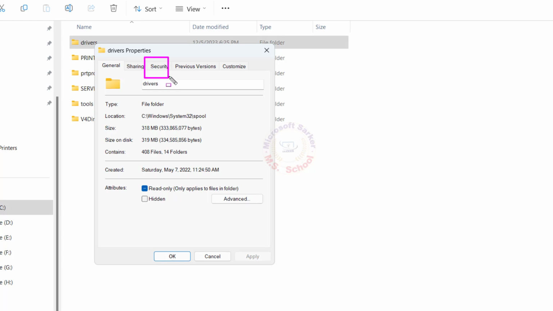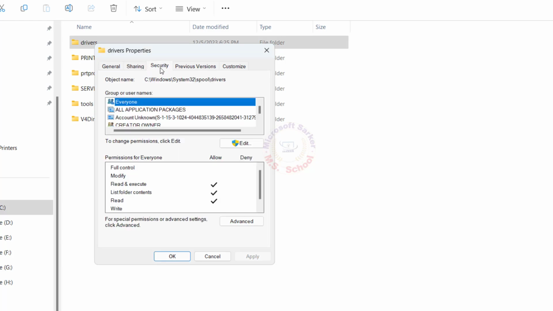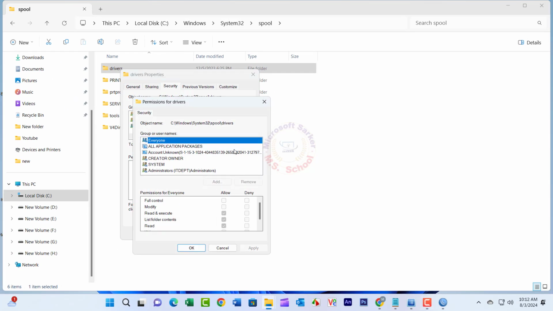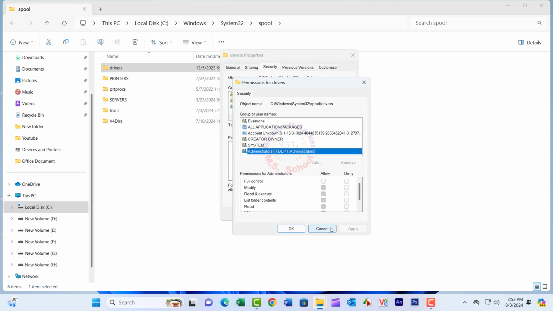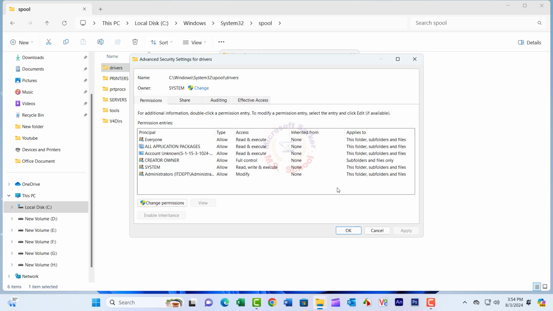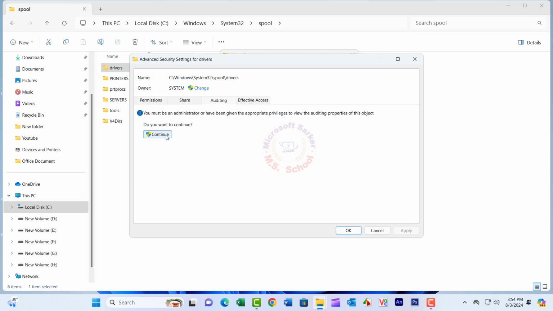Switch to the Security tab. In the Group or user names section, select SYSTEM. Click on Edit. Cannot access the list, so go back to the menu and click the Advanced option. Select your user. Switch to the Auditing tab. Click on Continue.